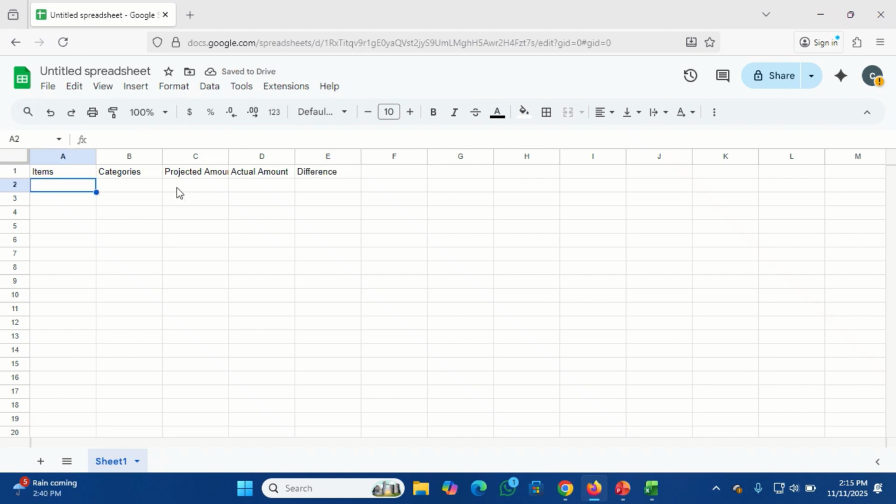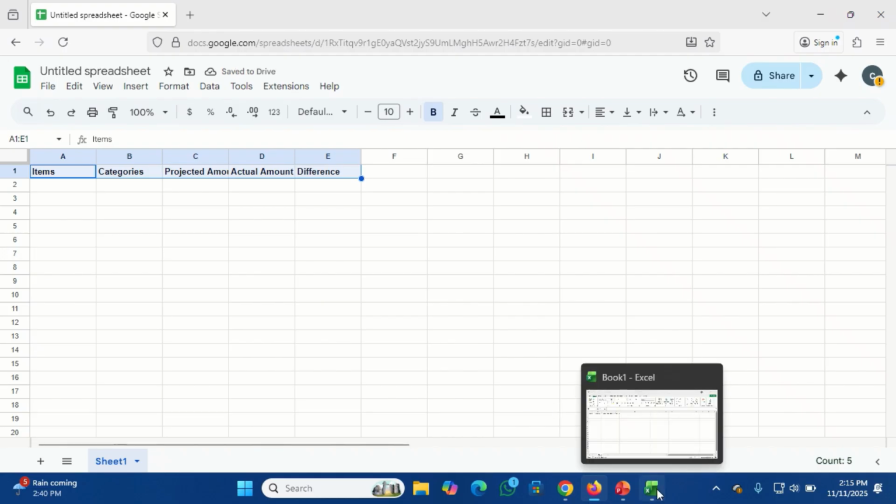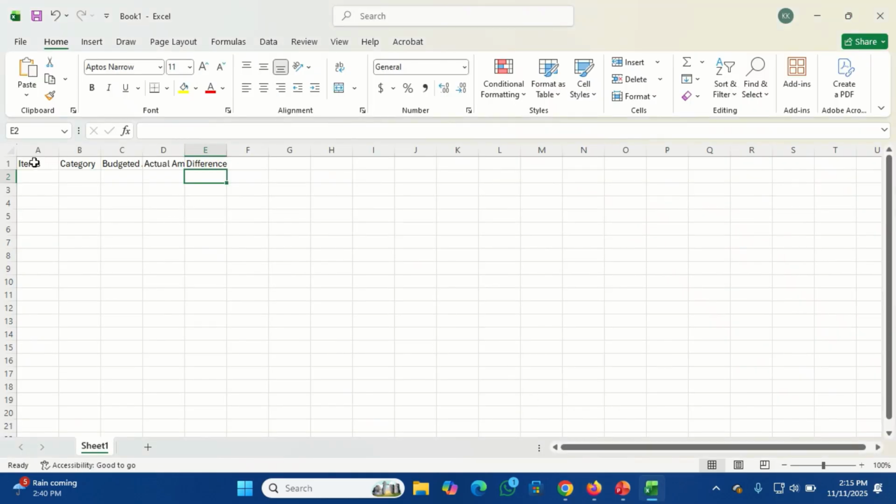Now the next thing we do is to format the headings. Here you select and make this bold, B, or you press Ctrl B. The same thing here, you select the entire heading and you click B here to make it bold.